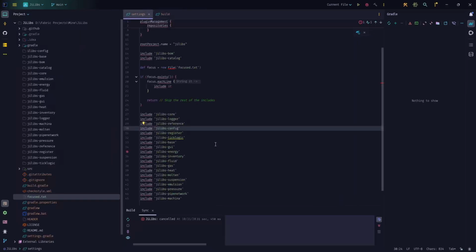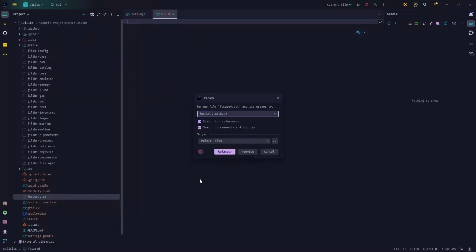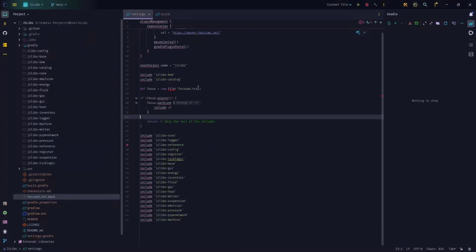Right now, if I had a working build.gradle and I would sync the Gradle project, because I have this focused.txt, I would only see the glibs-core inside the hierarchy under the main parent. Now, what if we want to see the whole thing? We just rename it to be something else, like back, and not searching, please, refactor. So because we have the name completely changed here, now this is a different file. It will not be used, so we will include everything.